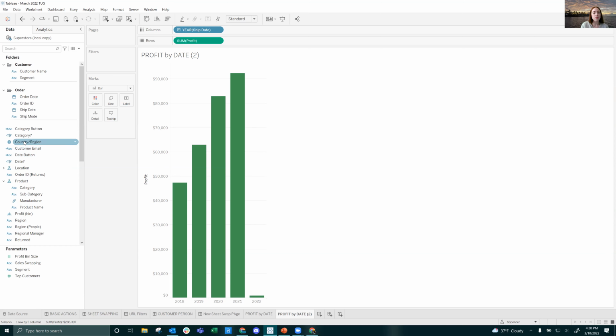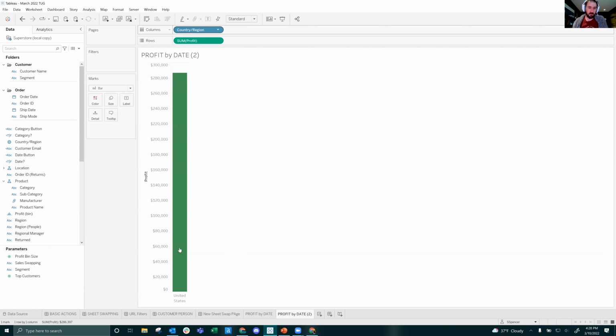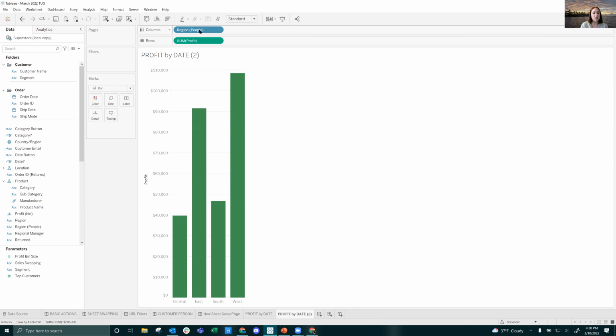Yeah, region. You know, I actually don't think that I ported region in properly. Yeah, all I have is the United States. Yeah, that's no good for us. I have this region people on there. There we go. That's the more appropriate region. What is this region? It's the same. I don't know my data source.